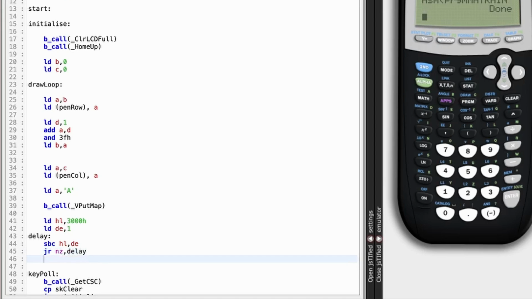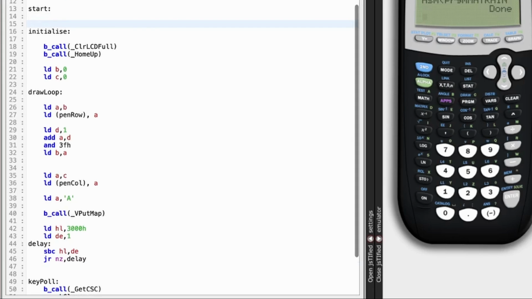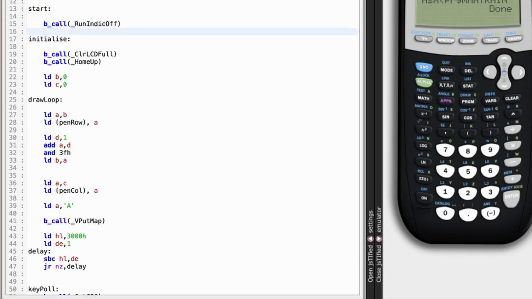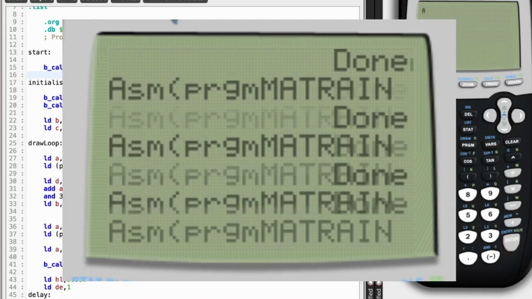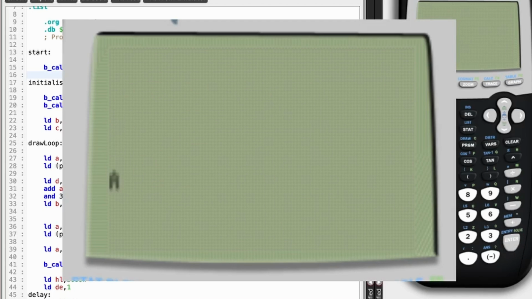And also let's get rid of the run indicator. So we call the method run indicator off. Okay, let's give that a test. And there you go, the A is moving down the screen as you can see now, a bit slower, and that run indicator is not on anymore. Plus the letter A wraps around the screen perfectly.